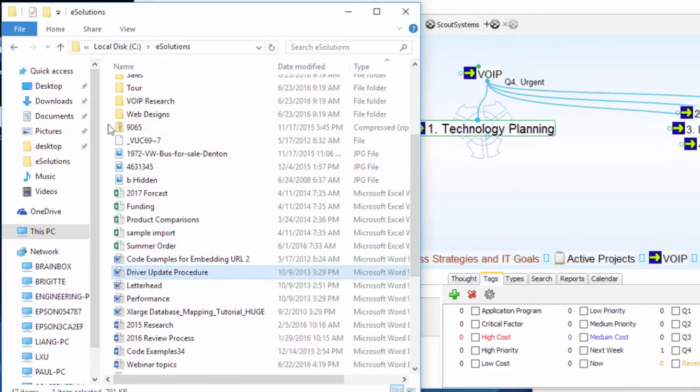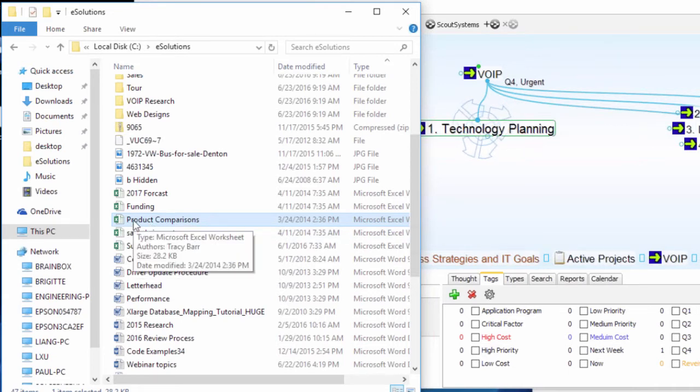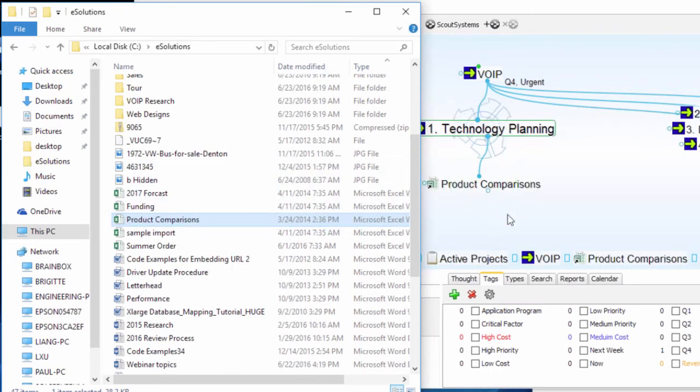So let's say I've got a document, product comparisons. We're comparing all the different VoIP carriers and products that are out there today, and compatible phones for desktop, a desktop phone that launches right into VoIP. So I've got this product comparisons document that we're reviewing. I can simply drag and drop that right into the brain.